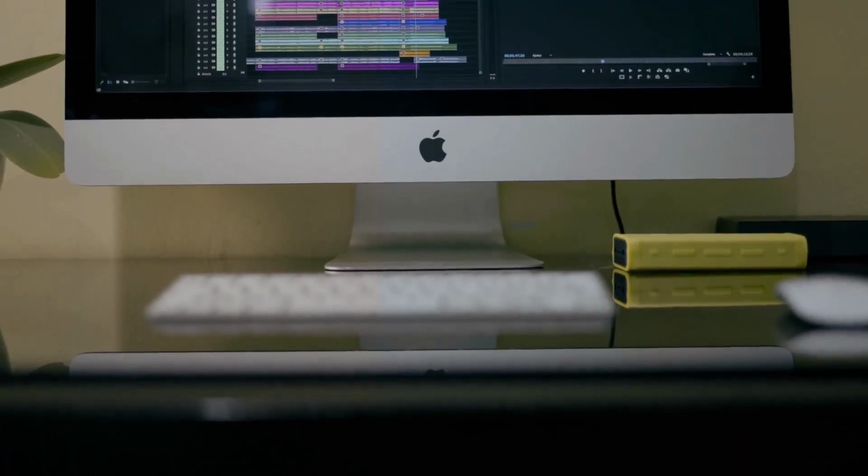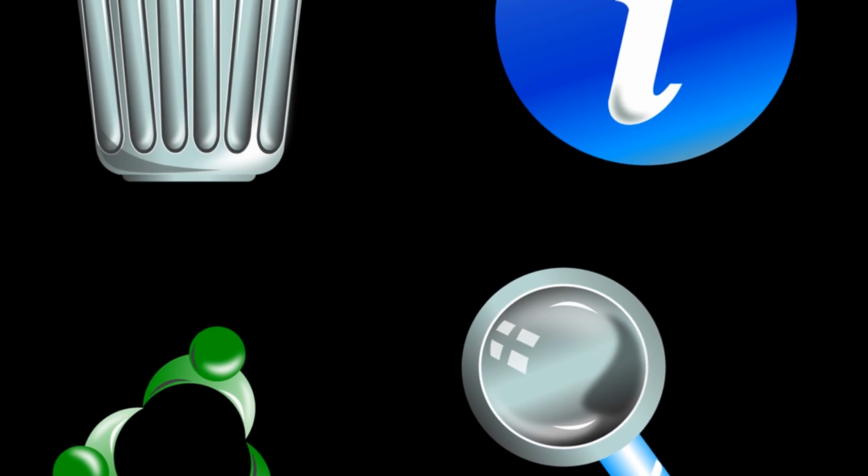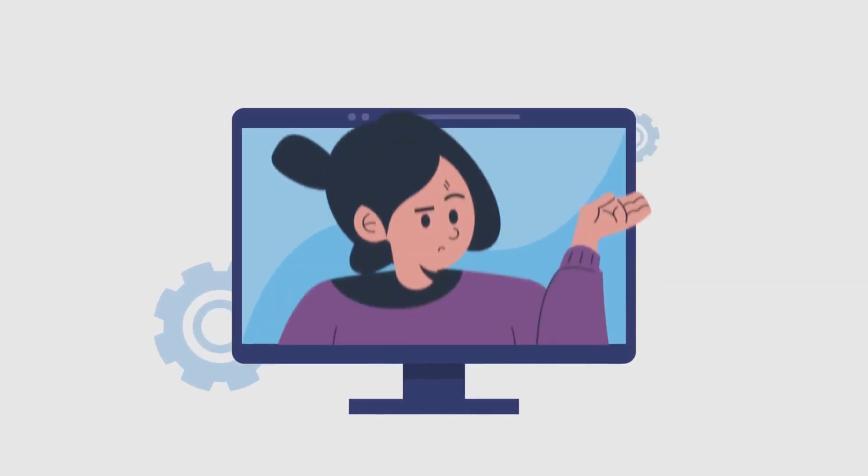Mac users, it's even easier. Just open your Applications folder, locate the app you want to remove and drag it to the trash. Then, empty your trash, and bam, it's gone. It's like digital Marie Kondoing your laptop.